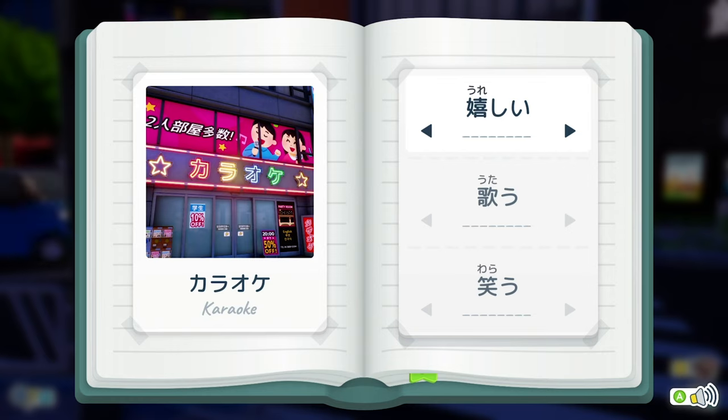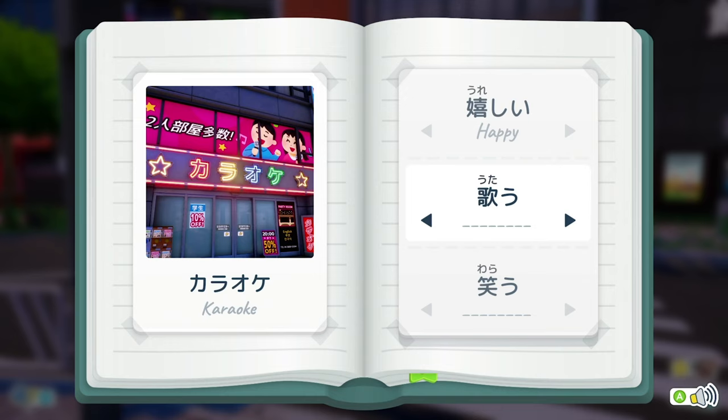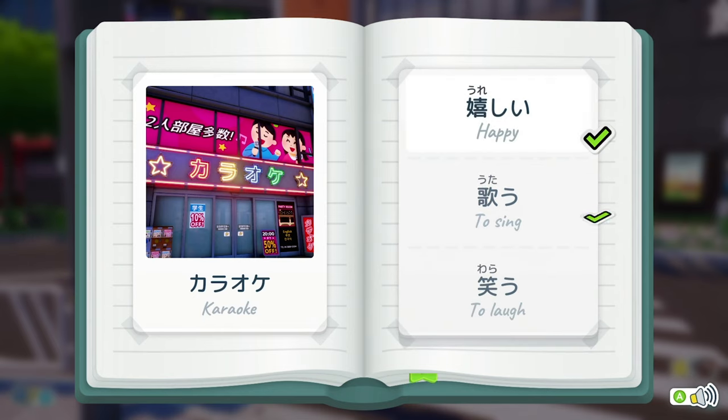Okay. Ureshi, which is, I think, happy. Ureshi. Ooh, nice. Okay, never mind. I didn't need my keyboard. I was wrong. Never mind. Go away, keyboard. Okay. That one's happy. Utau, which is, I think, to sing. Maybe. And Warau, which might be to laugh. I don't know 100% if I'm right on that one, but I'm gonna say... I feel like these two are the ones that I might be getting wrong, but let's see. Hey!